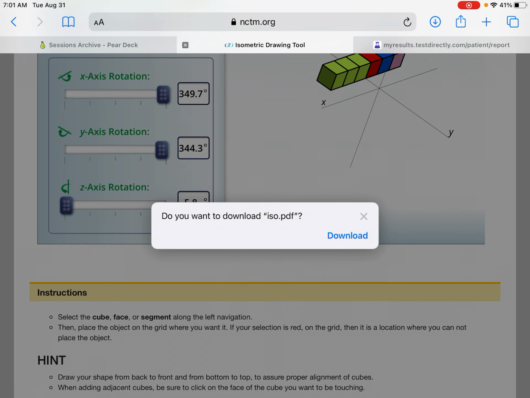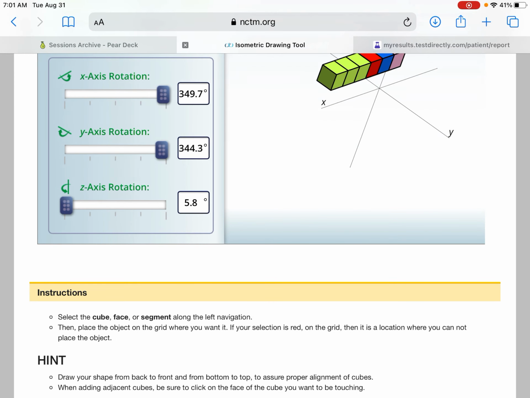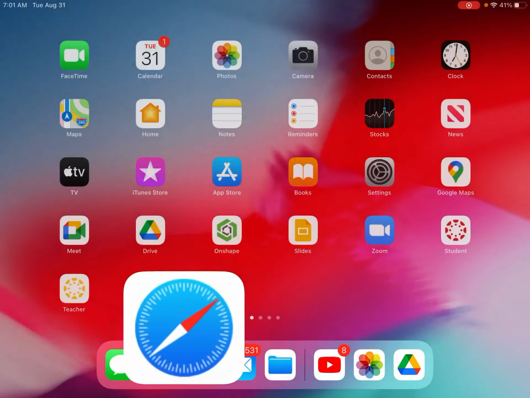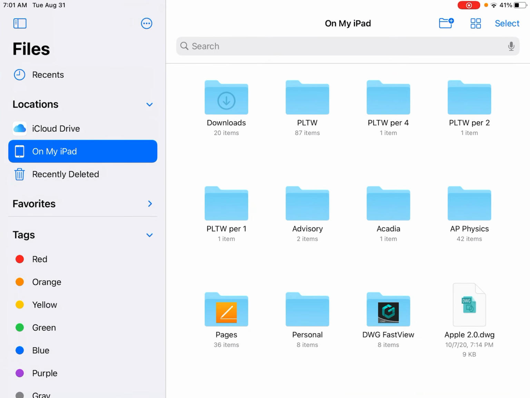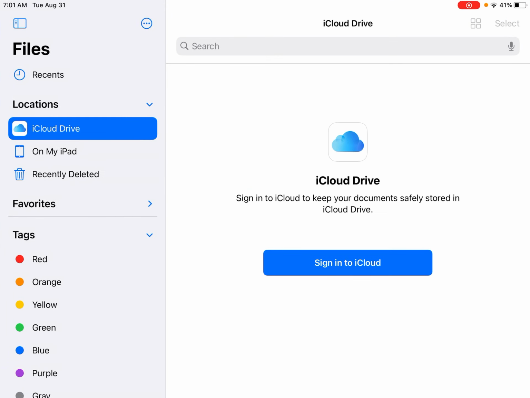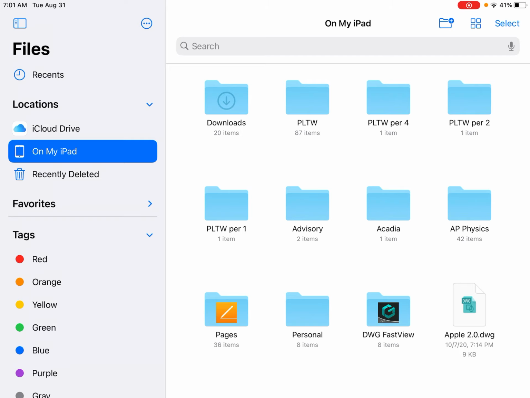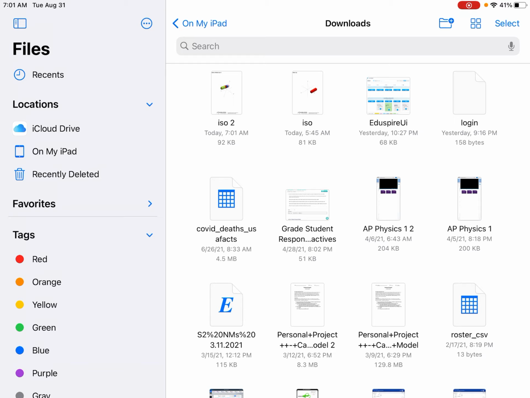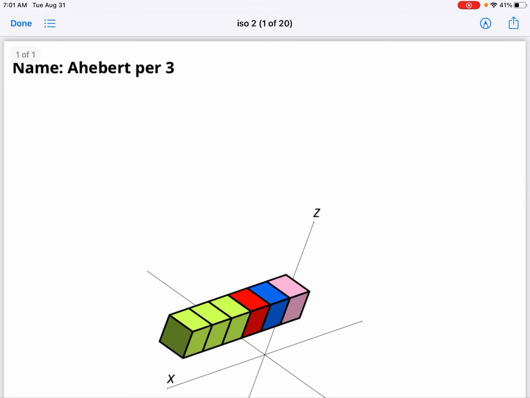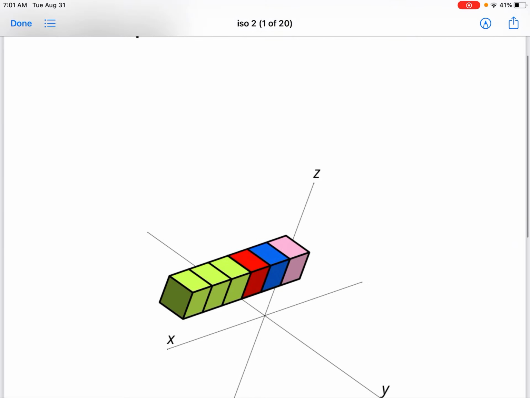And it says, do you want to download iso.pdf? You hit download, and nothing happens. You're like, wait a second, where did it go? If you go to your Files app, right, and make sure you click, there's iCloud Drive. On my iPad, there's a folder called Downloads. And if I click on Downloads, you should see the PDF of your drawing. Okay, you can tap on that, and this is what you're going to submit at the end of the class period to show me what you were able to build in the isometric drawing tool.